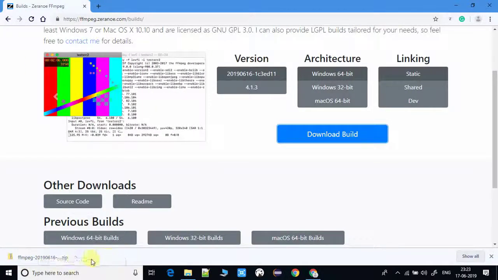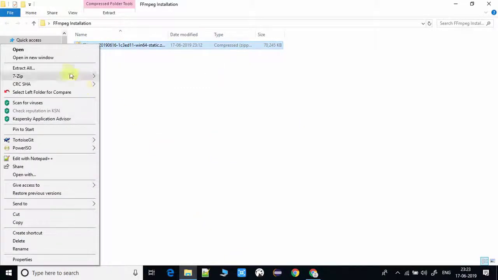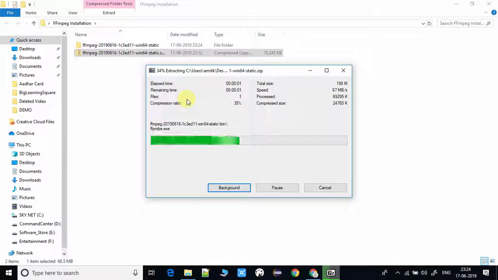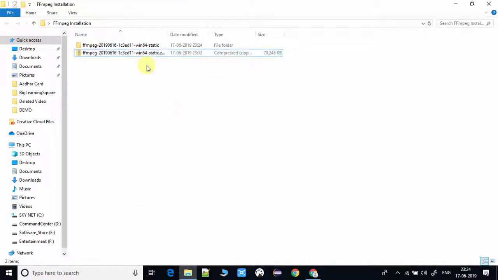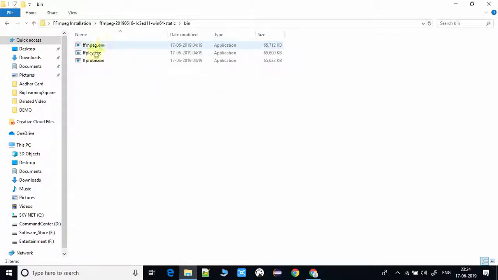Now the download is finished, and I'm going to copy this folder to a separate place. You can copy it anywhere in your drive location, and we will extract this zip file, and then you will have this folder. Now go inside this folder, and we will see what we have inside the bin. We have these three exe files: ffmpeg.exe, ffplay.exe, and ffprobe.exe.